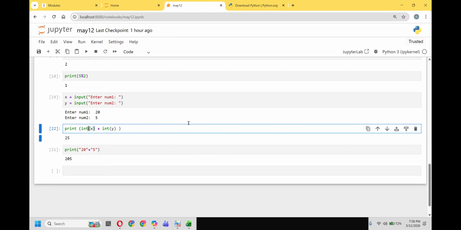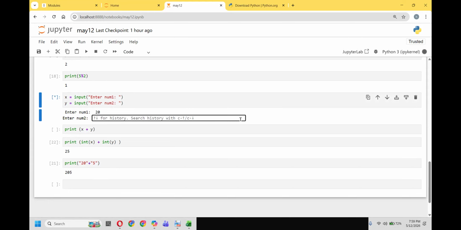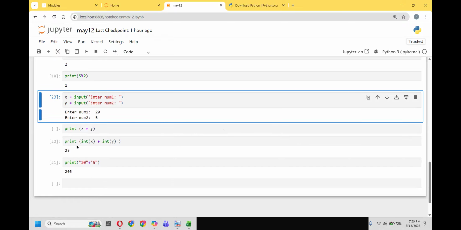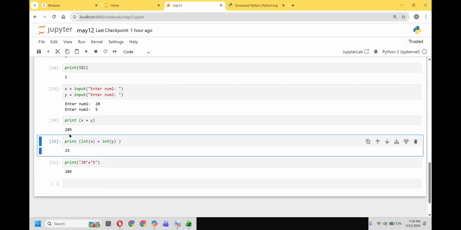I don't want to remove this cell that I have here. And I'm just going to print x plus y like we had it before. I'm just going to show you that everything still works like we anticipate. So let's run it. So 20 and 5, and then if I print x plus y, we're going to get 205.